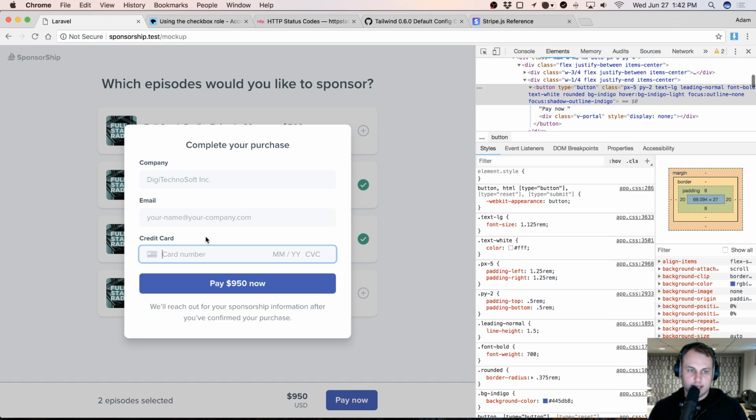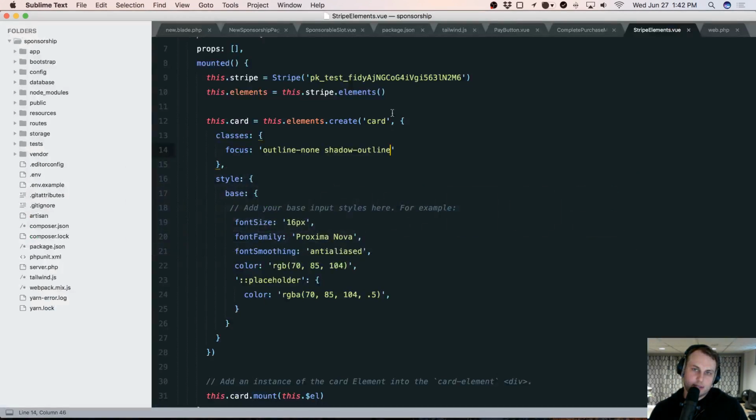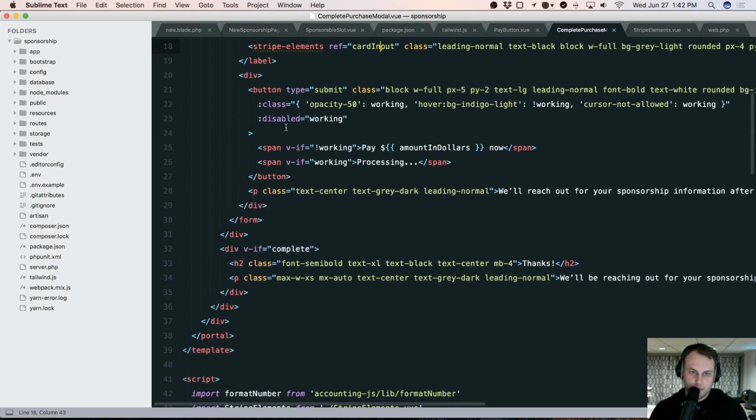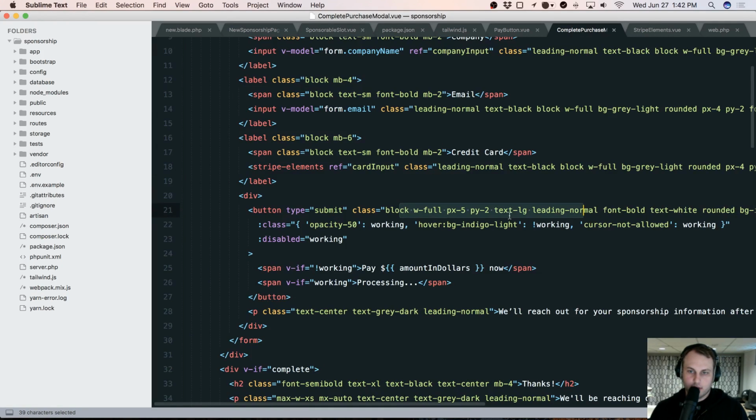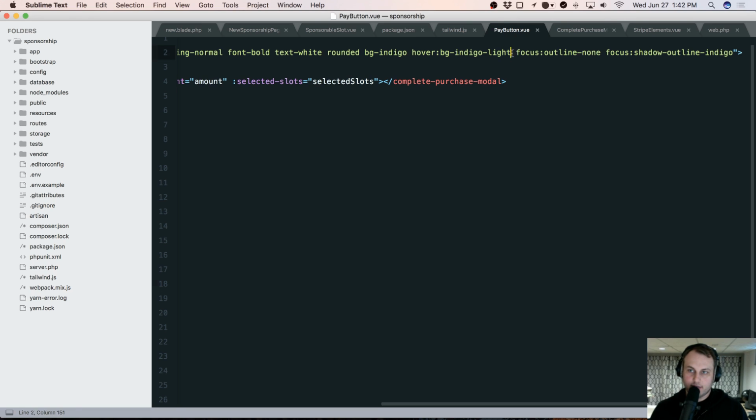Okay, so that gives us a matching style, and that looks pretty good to me. Next is this button, so let's go ahead and style that button. If you look at our complete purchase modal, we're just using a plain old button here. Let's add the same styles that we have on the pay button.